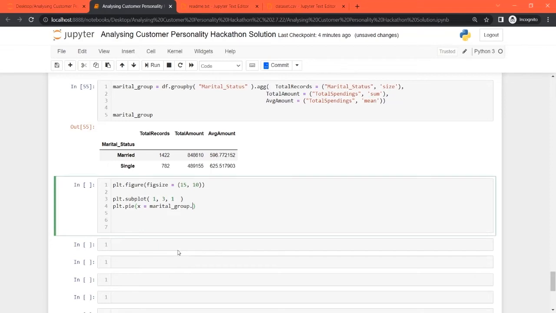So it is the values, that is total records I have, and labels I like to keep as marital group.index, and the label is the index. Let us keep the colors also, orange, green. Anything else I require? Yeah, shadow.